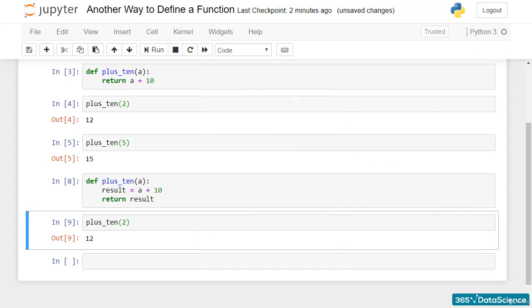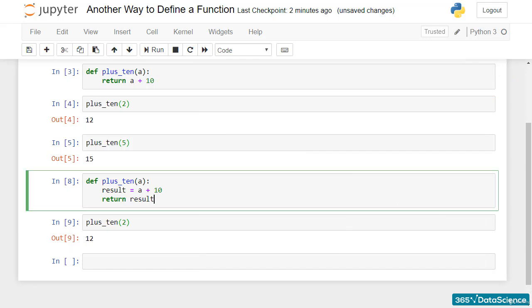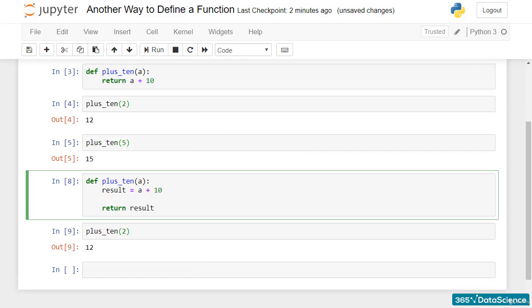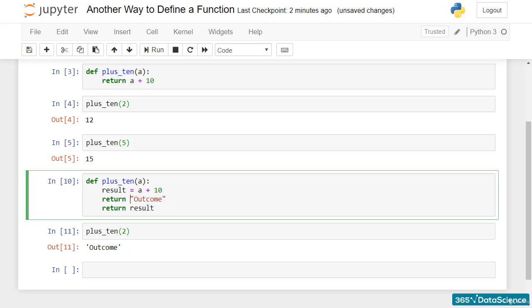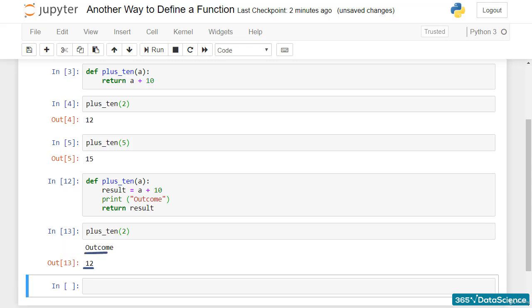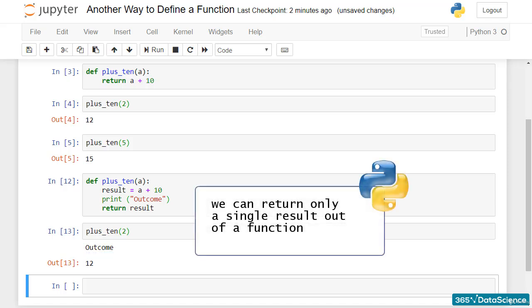The following could be helpful. Let the same function also print out the statement outcome. If we put down only return outcome and then return result, what will we get when we call the function? Just the first object to return, the statement outcome. If instead we print the statement and then return result, we will get what we wanted, the outcome statement and the result of the calculation, 12. This was to show you we can return only a single result out of a function.